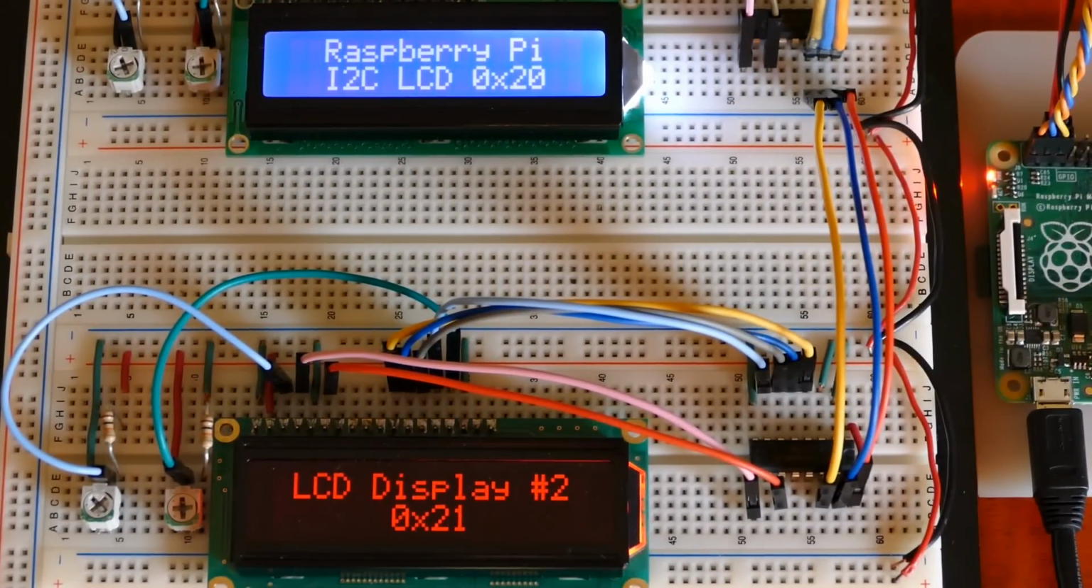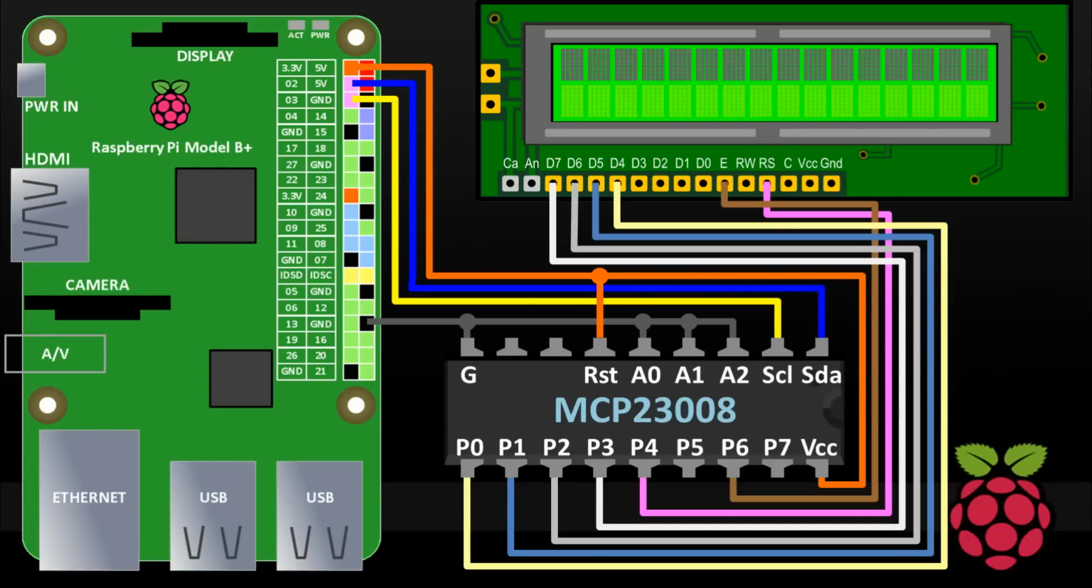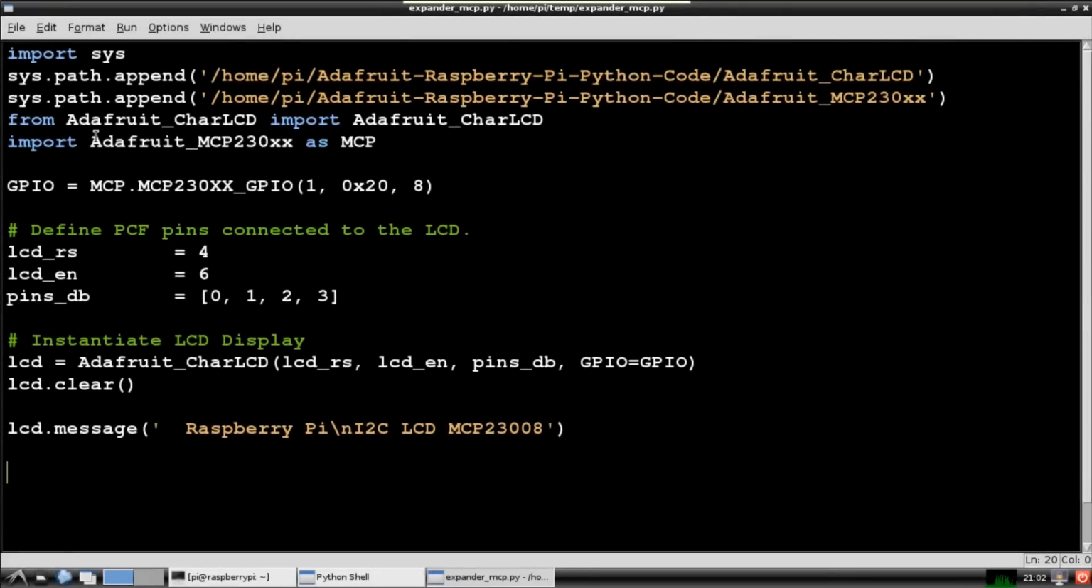I was going to end the video here, but after filming I serendipitously found some MCP23008 chips in my desk drawer, which I figured would make a good addendum. The MCP23008 has 2 additional pins, and the ordering is different, but the wiring is nearly identical. The only difference is that the reset pin must be pulled high by connecting it to 3.3 volts. In the Python code, I import the Adafruit MCP230XX module instead of the custom PCF8574 module. Instantiate a GPIO using the Adafruit module. The parameters are 1 for bus, hex 20 for address, and 8 for the number of I/O pins. The rest of the code remains the same.